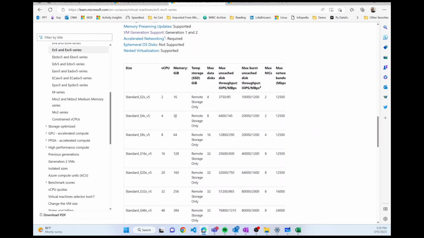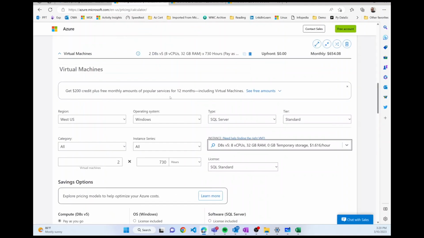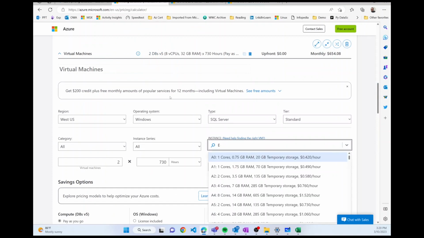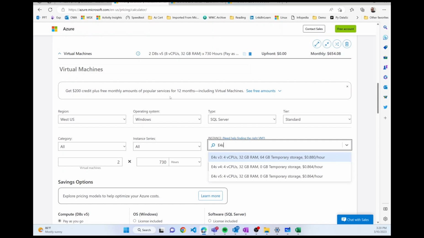So this is how you basically read the stuff. Now, once you have this E4 V5 and you want to put it in the pricing calculator, what you can do is simply type E4S and it shows you what all options you have.